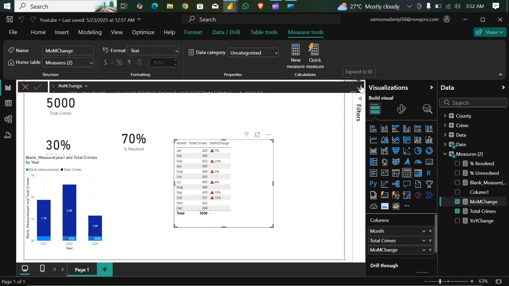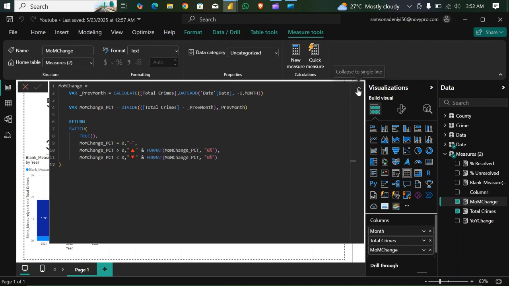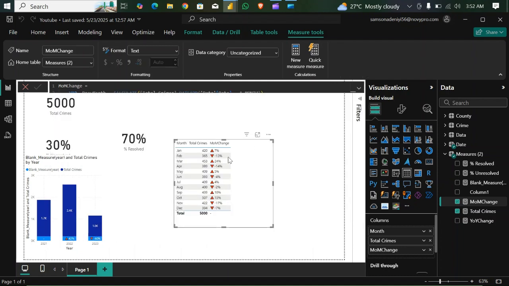Let me see. Okay, let me make some adjustments to this. Okay, if it is greater than 0.01, okay, sorry, it should have been less than, yes. Now as you can see, we have the arrows pointing up and down. We have our indicators, so it's all working perfectly. For the positive ones, the arrows are pointing up. For the negative ones, the arrows are pointing down.